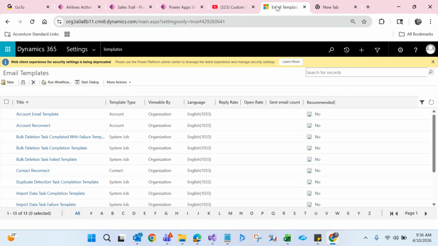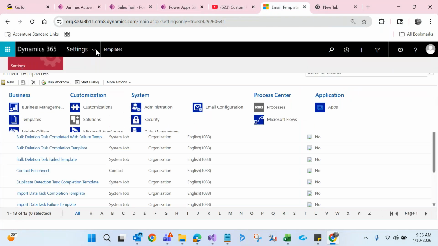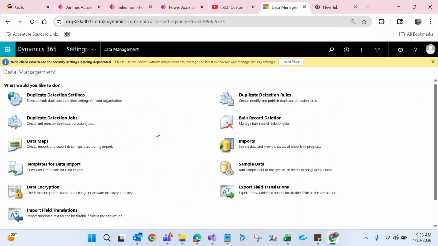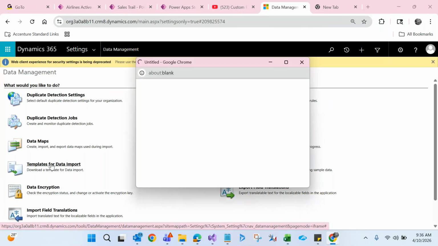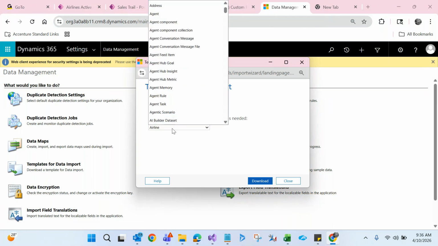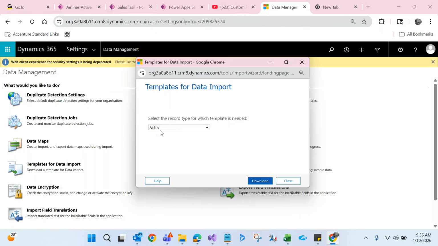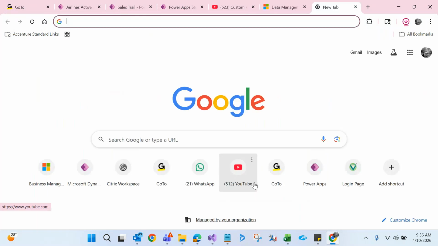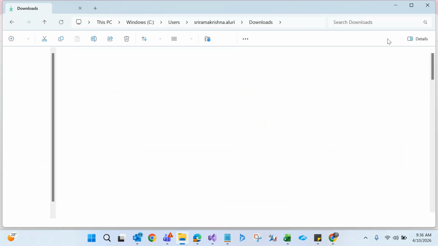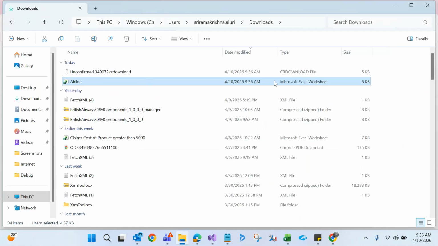So first you need to go to settings, click on the drop down, go to data management. You need to download the template for data import. Click on template for data import. Which entity records are you going to import? Airline. So select that entity, airline. I am downloading a template for the airline entity because I wanted to import airline entity records. So this is the airline entity Excel.